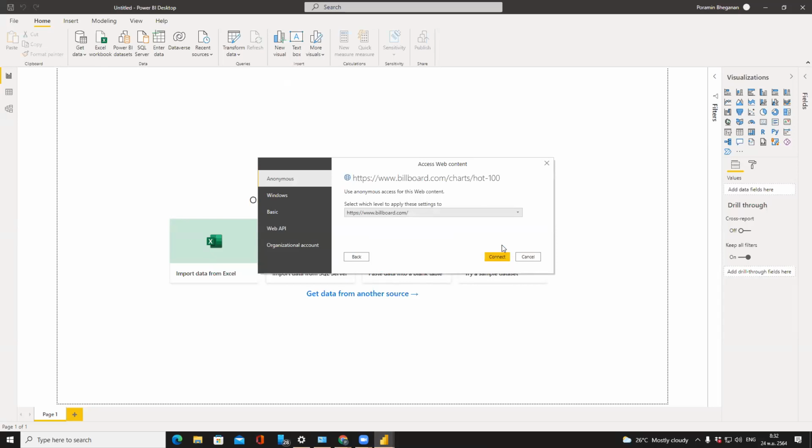In this one, it will ask you where you would like to get the data from. In this one, I want to get from Billboard charts, Hot 100. You can see that we get it as anonymous. Anonymous means that we don't log in or anything. That means when you use the data from this website anonymously, it's equivalent to using the public internet to get that data.